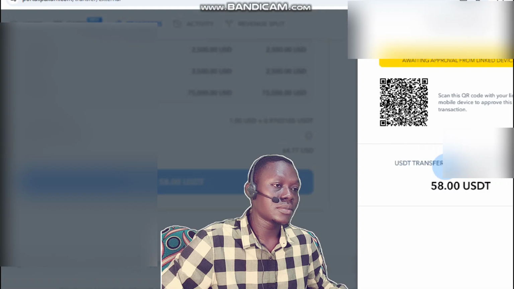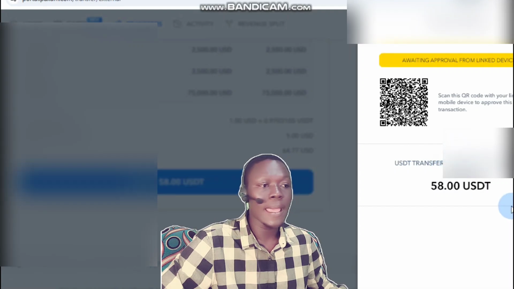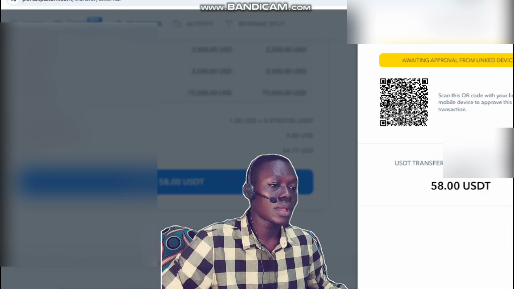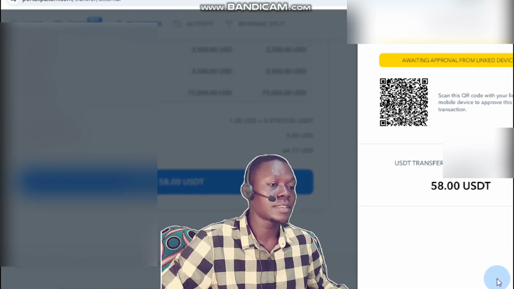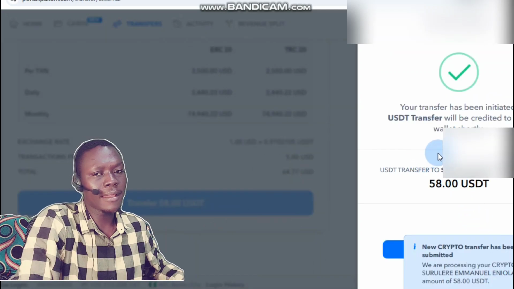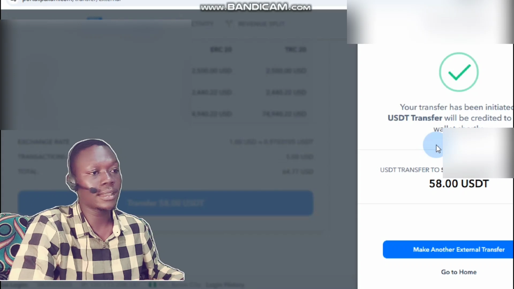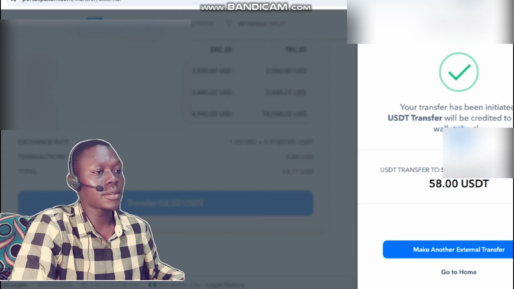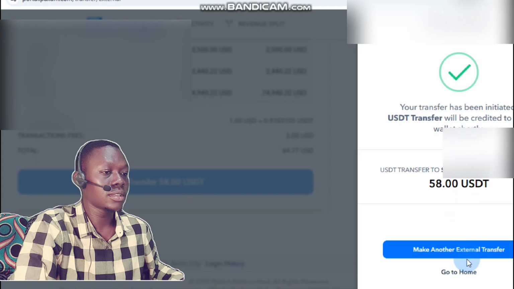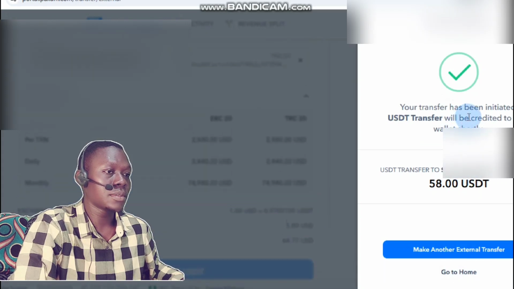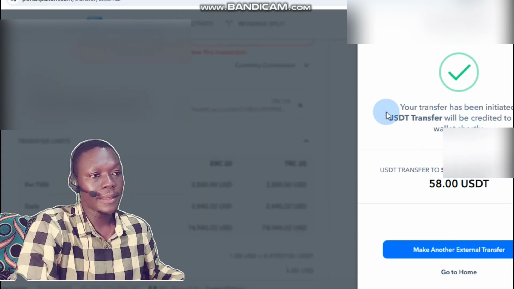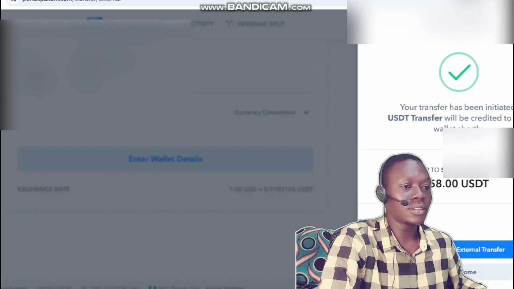So they want me to confirm it on my phone. So I'm going to confirm the confirmation first on my phone. I'm going to confirm 58 USD. So I have confirmed it. As you can see, they say your transfer has been initiated. USDT transfer will be credited to your wallet shortly. So the amount has been confirmed, as you can see on the payment, but it is really not worth it.